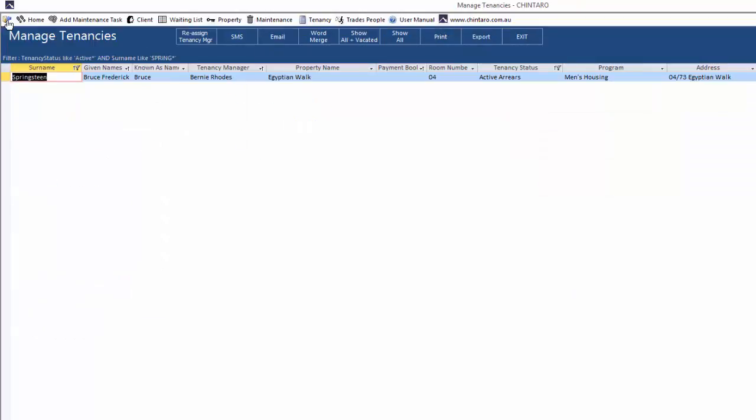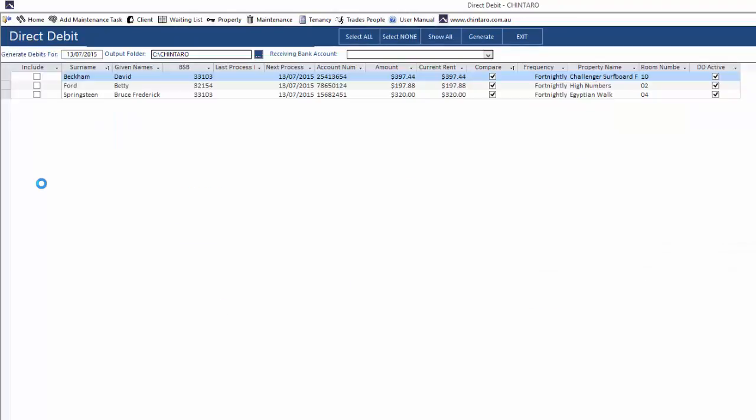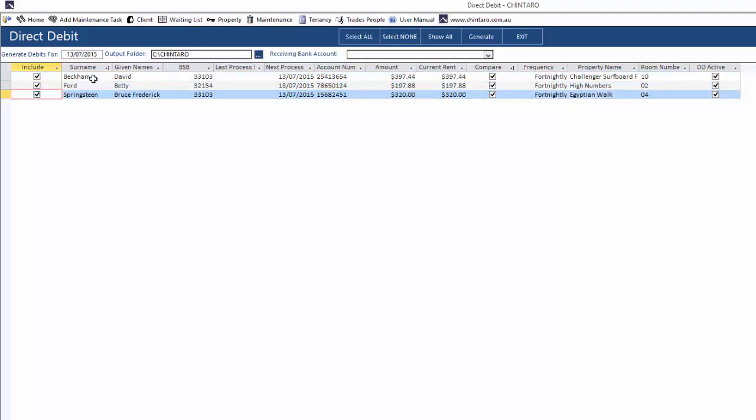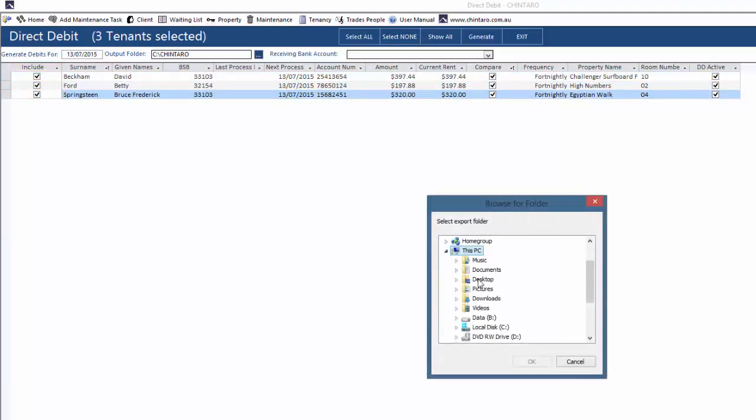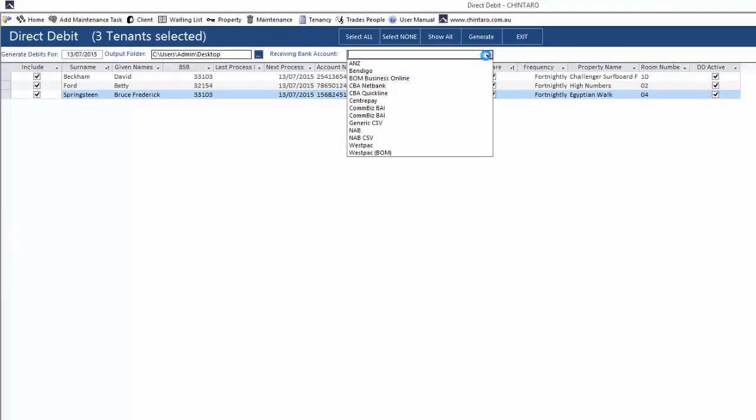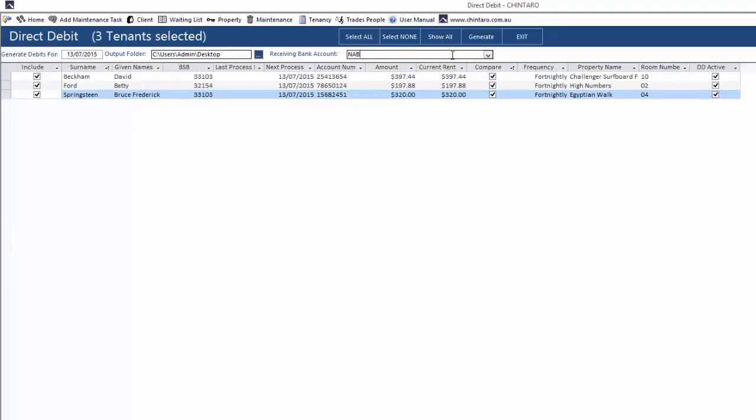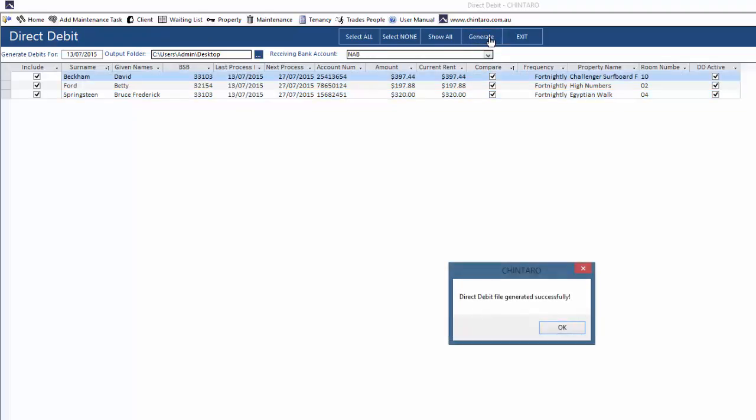Now, when we go back into the direct debit processing screen, we can see that compare box is now ticked. So now we can select the tenants we wish to generate the direct debit for. If we would like to select all tenants, we can do so by clicking the function at the top here. And we can select none to deselect all. We could also manually select which tenants we would like by ticking their boxes here. Once we are happy with this, we can click Generate at the top here, and this will create the file.